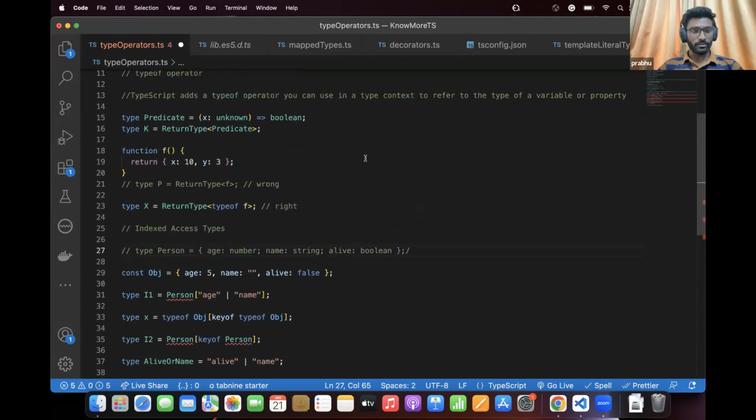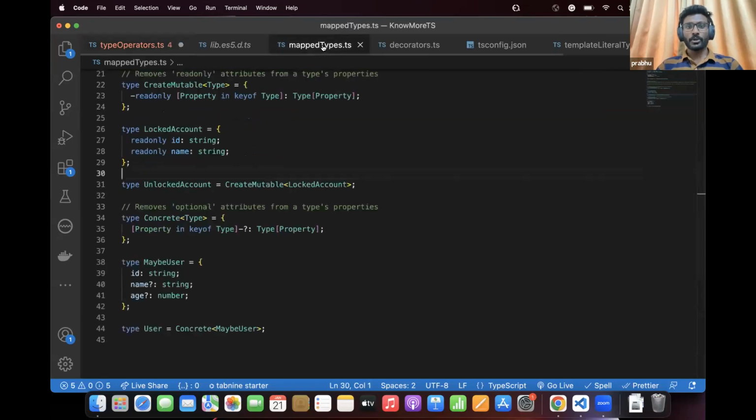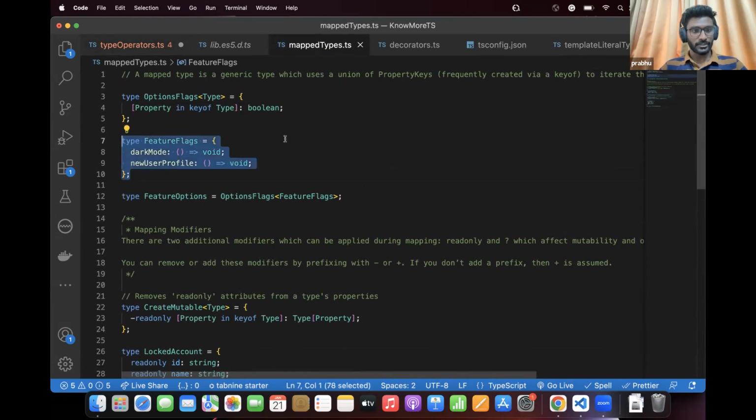I think that is enough on this. I just wanted to explain that before we go into mapped types. As I explained, mapped types are basically if we have one type and we want to derive another type which is related to that, we can use mapped types. Suppose we have a type, take this feature flags. This feature flags is a type which has dark mode and two variables which are functions. Now we want to have a feature flags variable which has the same properties, but the type of those properties is boolean.